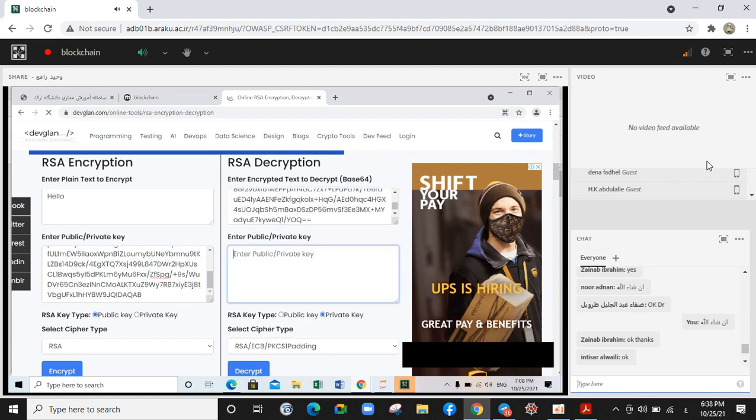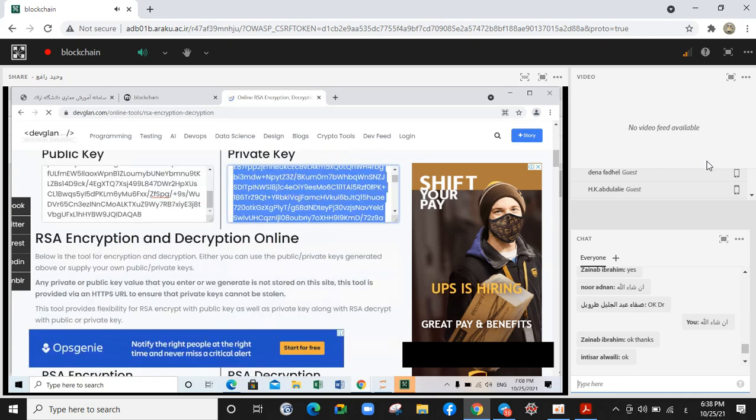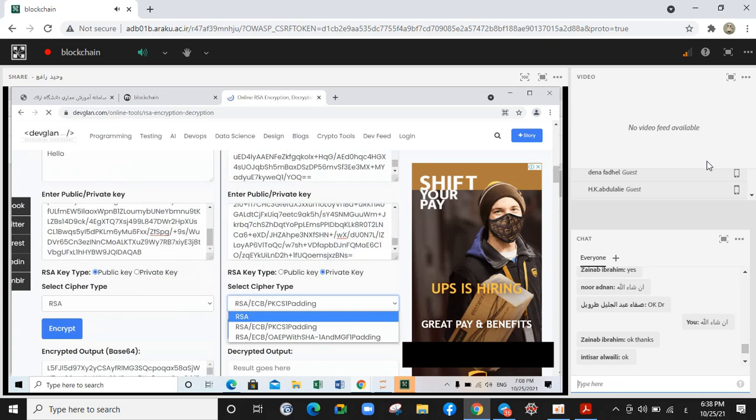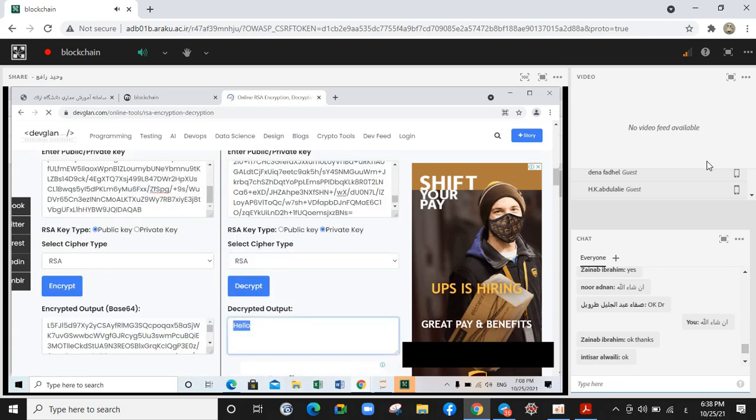For decryption, we should use the private key. So the private key here, and I choose the message and it gives "hello". Just I want to say there are many ways for using this. There are many online sites.